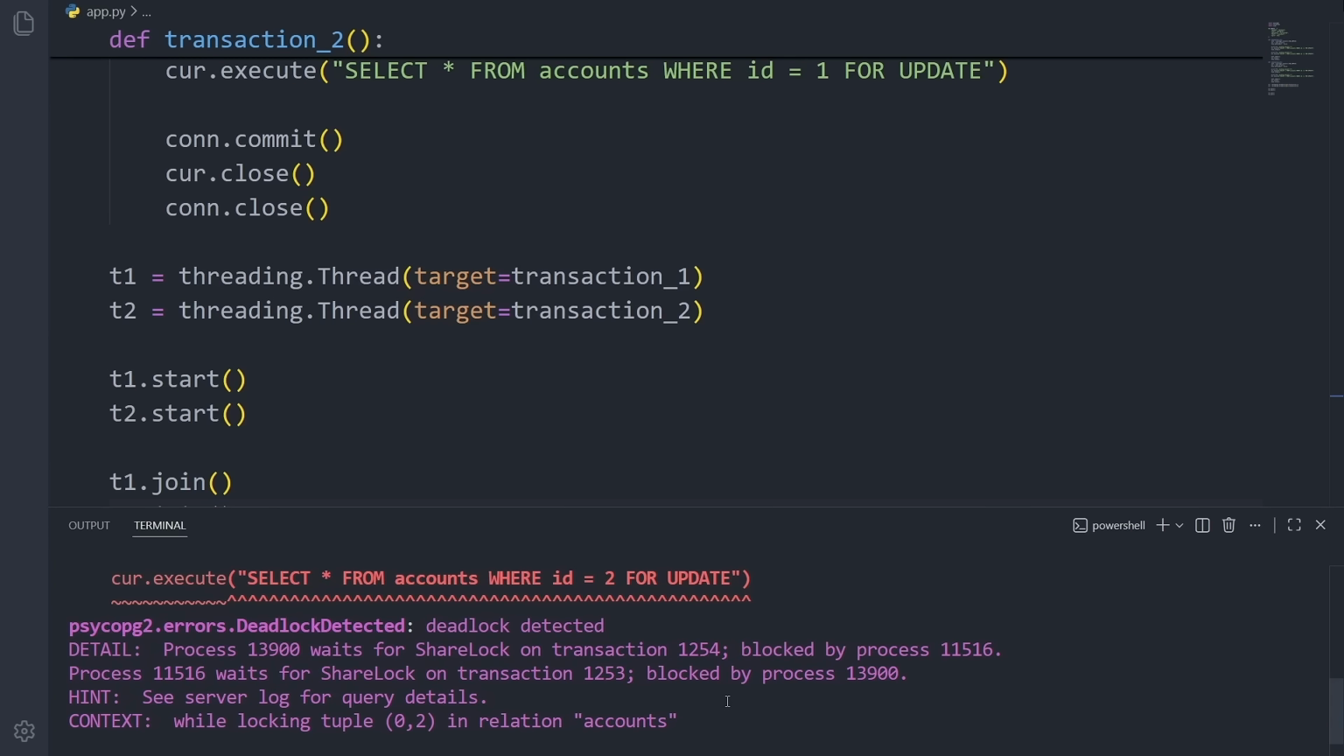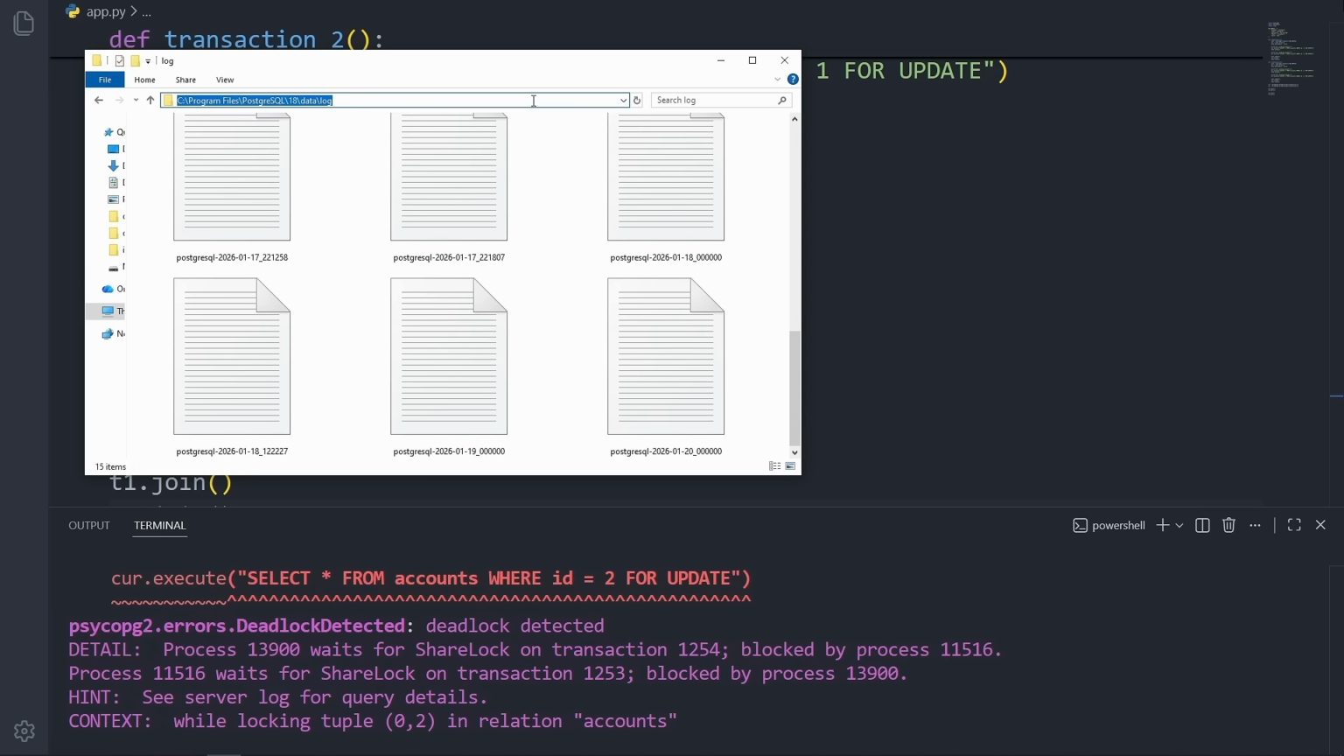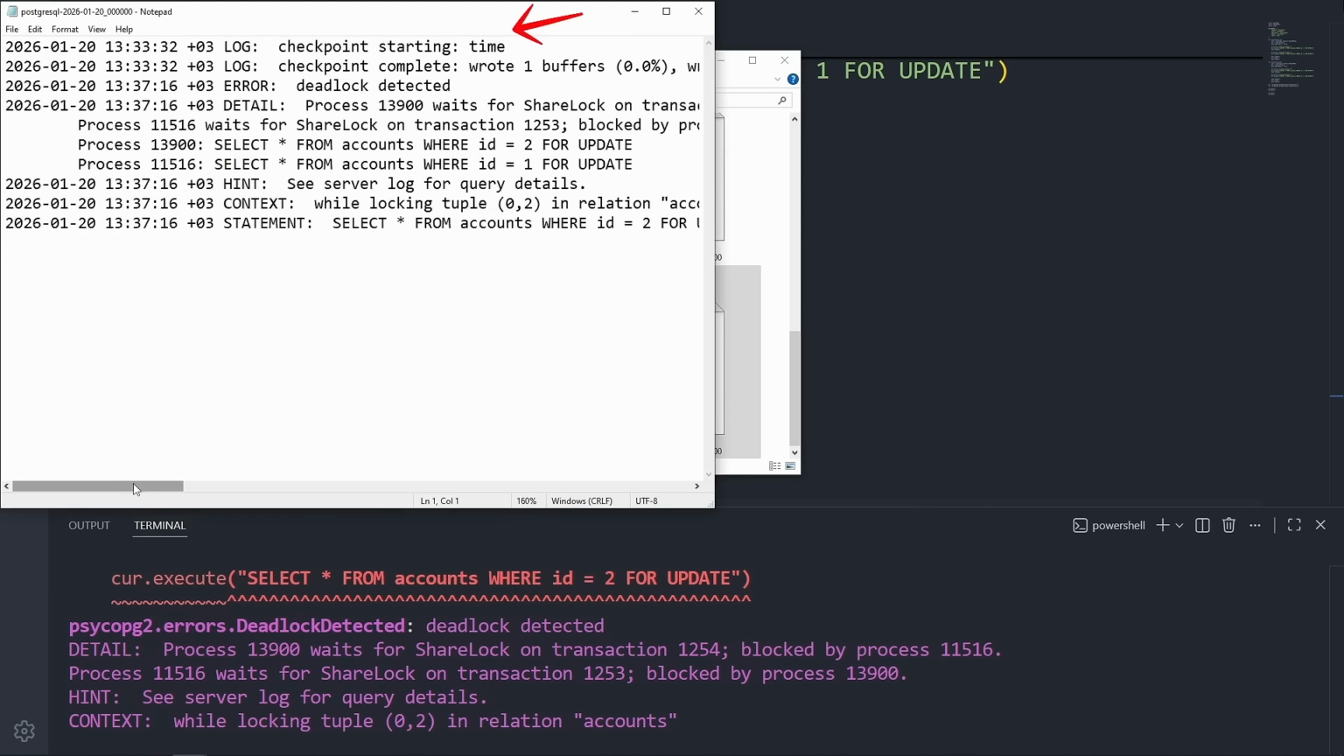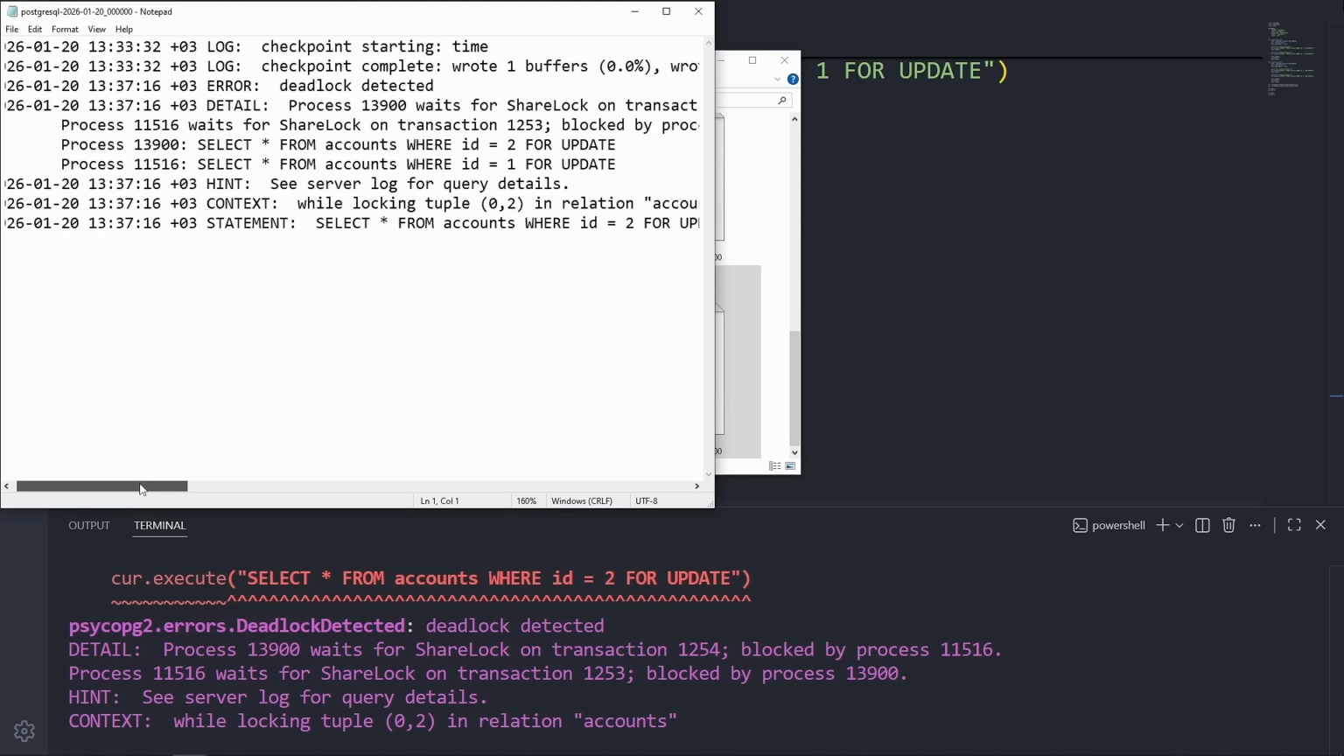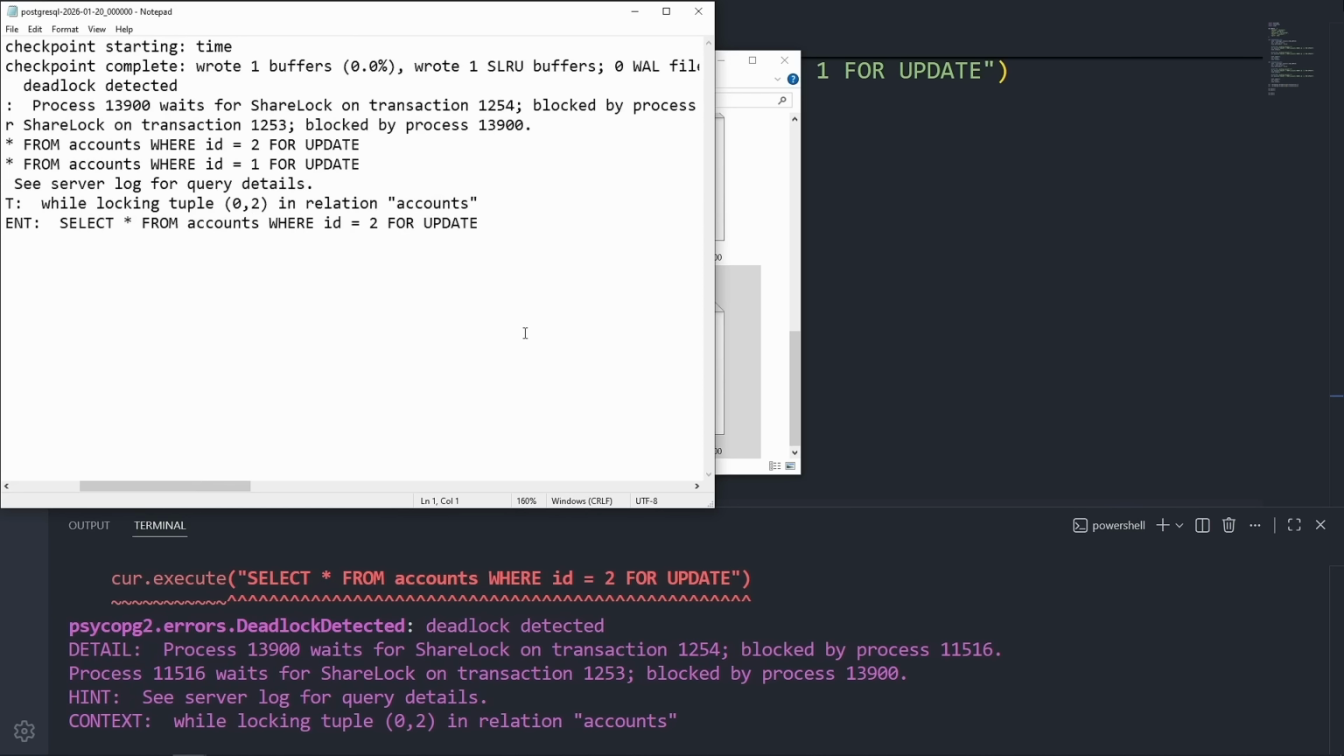Now the important question, is this deadlock recorded in the database logs? Yes, absolutely. PostgreSQL always logs deadlocks. If PostgreSQL is running on Windows, you can find the log files inside the PostgreSQL data directory under the log folder. When we open the log file, we can see normal log entries like checkpoints. And then right after running our script, we see something very interesting. There is a clear deadlock detected error. This is extremely useful for debugging real production issues because it allows you to trace exactly which queries caused the deadlock. Now that we've seen the problem, let's fix it.